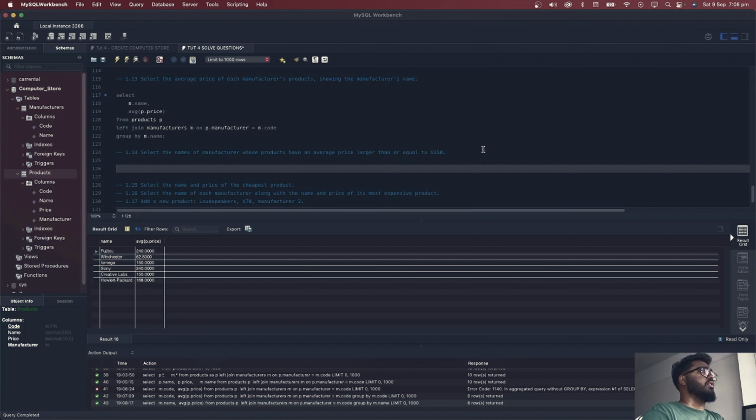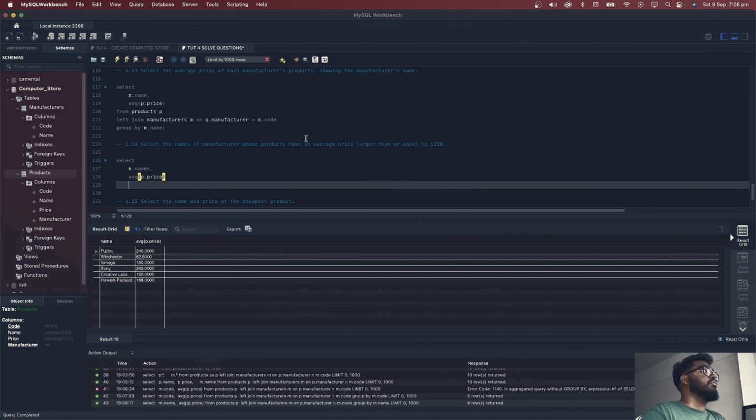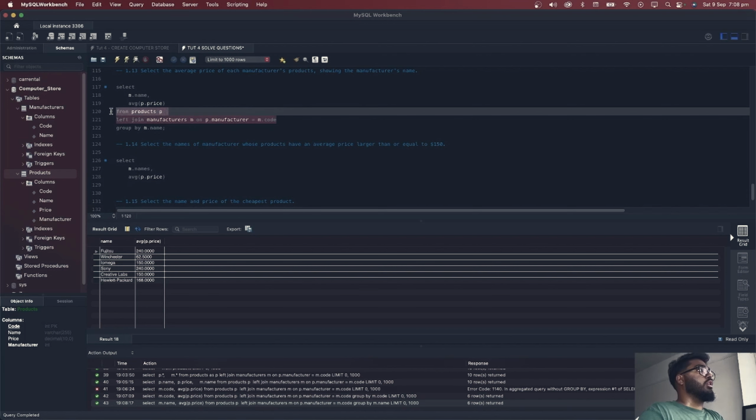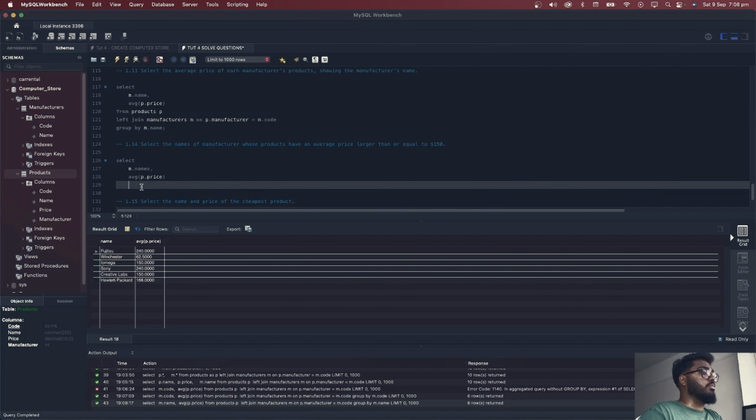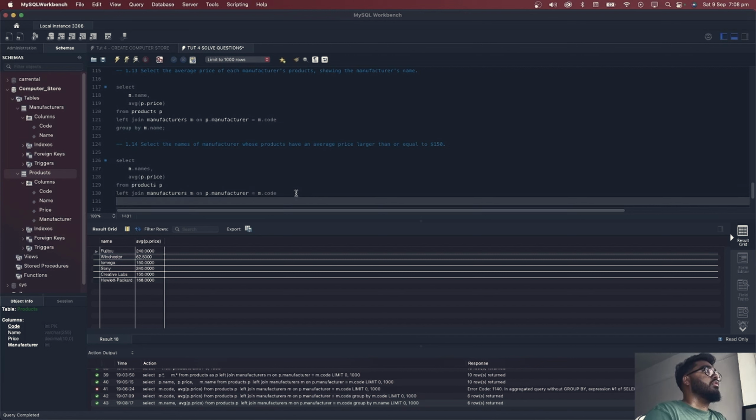Select the names of the manufacturers whose products have an average price larger than or equal to 150. Names of the manufacturer. So that's m.name, comma, average of price. Okay. So I do my join first. I'm just going to copy the code because it's the same join, just two tables. Join on that. All right.